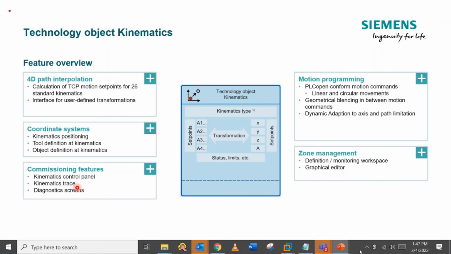And yeah, you can test all the motion, path, and things in the simulation only. So it saves your time, means you don't need to wait for machine readiness. You can test all your code or program only in simulation with the help of kinematic trace. You can monitor it. Then the diagnosis screen is separately available, like for a servo drive. We have a similar diagnosis screen available for the technology object.